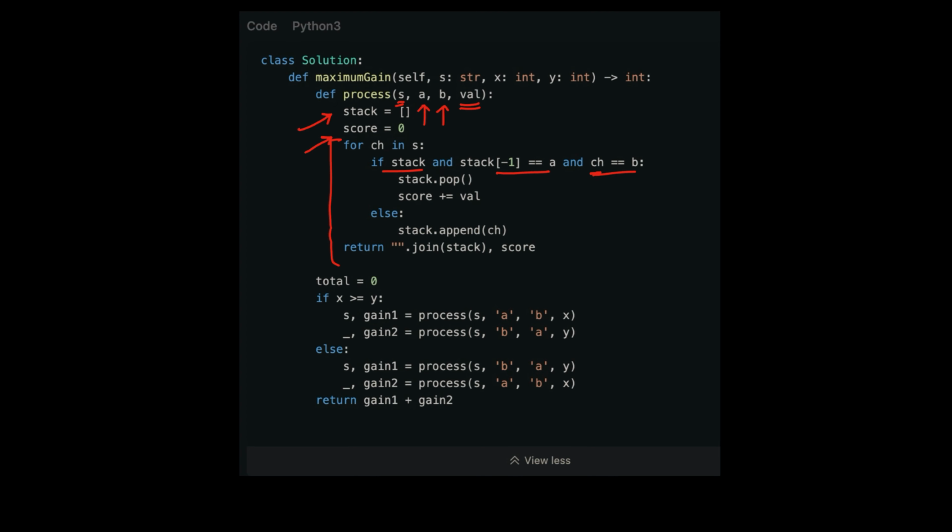If both of the conditions are met, it means we found the substring. So I'm removing the last element from the stack and adding the value to the score. If any of these conditions are not met, it means we did not find a substring. So I'm appending the current character to the stack. Once the entire for loop is complete, I'm converting the stack into a string by using the join operation and returning the score along with it.